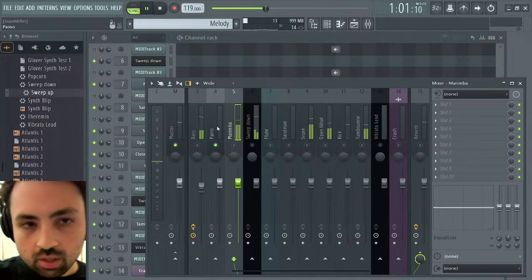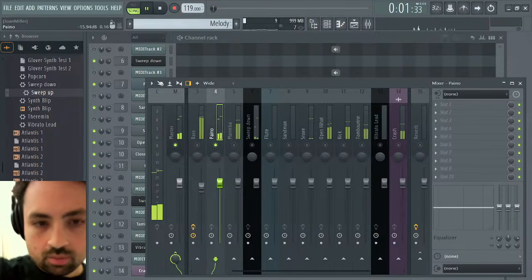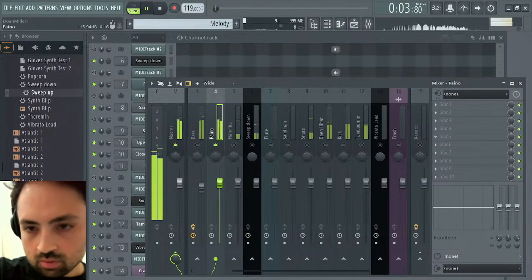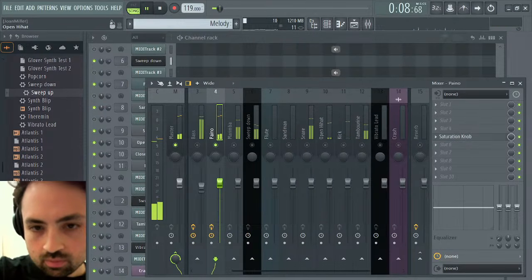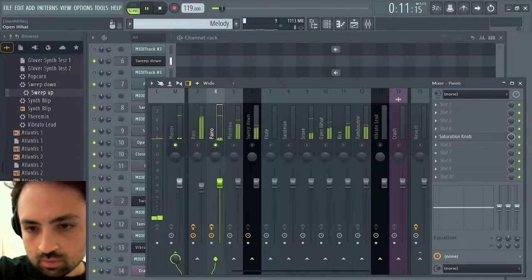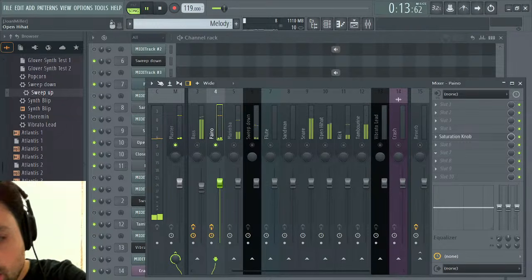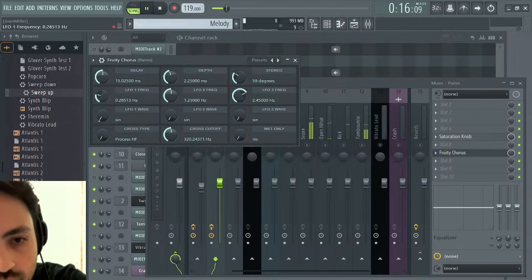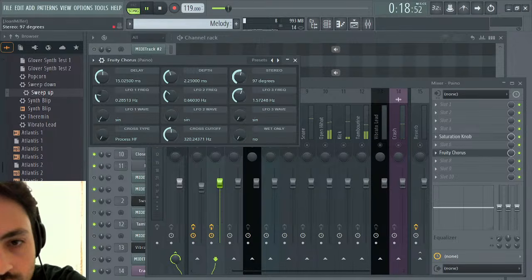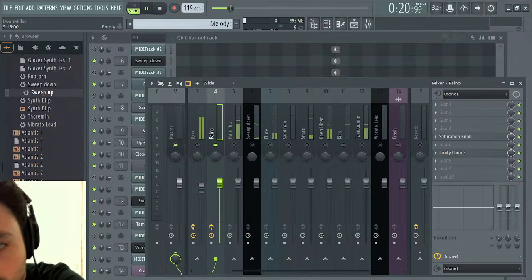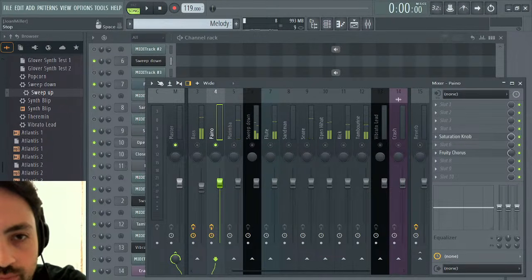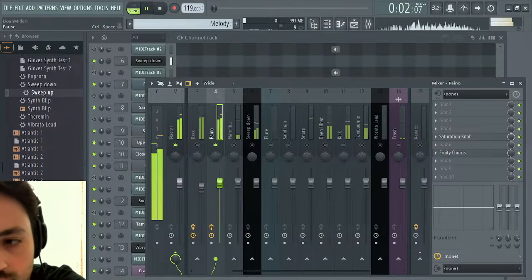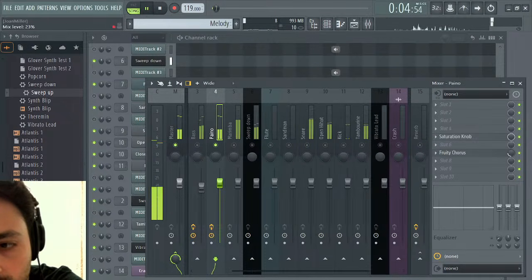Okay, and then the piano. Let's give that a little saturation. And let's give that a little bit of chorus too. Let's turn up the stereo for this one. And turn the power about halfway. And then... Actually, I'm not sure how I feel about that. Let's turn it down even more.